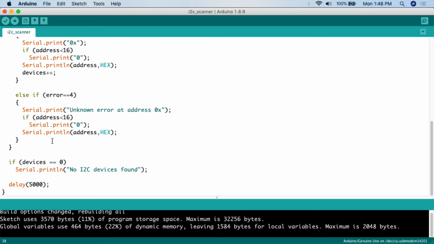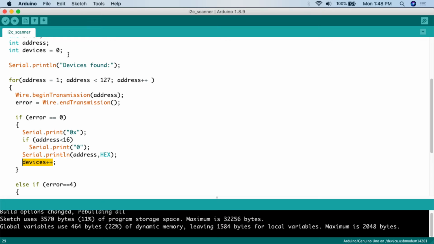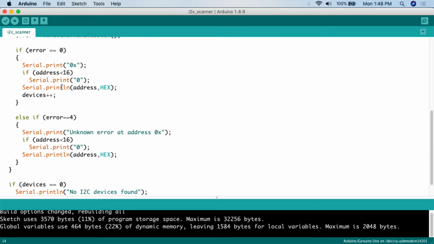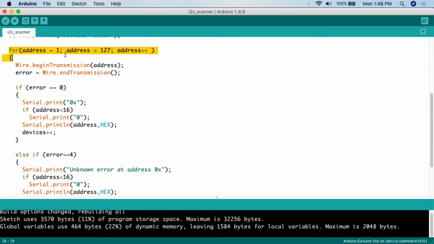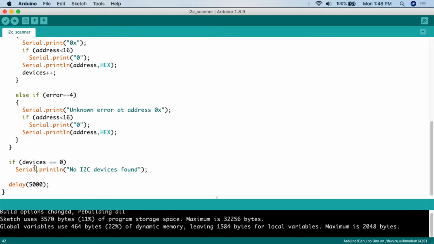Once it goes all the way down, if devices equals 0, so remember we have this devices plus plus, every time this loops through, it adds to the number of devices. So we set it to 0 here, and if it doesn't find any addresses while it's going through this for loop, then it will Serial.println "No I2C devices found." Then it's going to delay for 5,000 milliseconds, 5 seconds, and then it will loop through again.